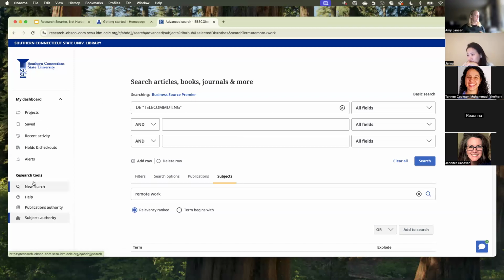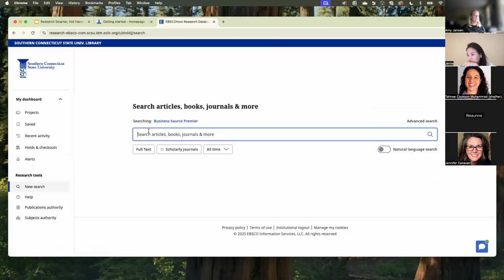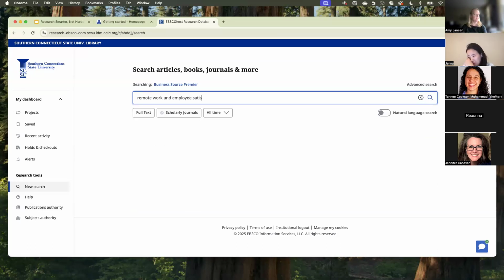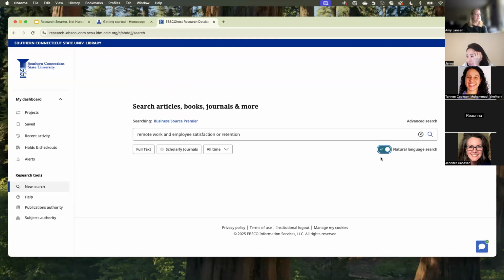Going back to a new search, I'm going to ask it about remote work and employee satisfaction or retention. Now, I want to be sure if I put natural language search, it's going to figure out what I mean. So I don't need to put in my quotes. I don't need to put in my and or. It will figure out what I'm asking for. So I'm going to leave it at that.